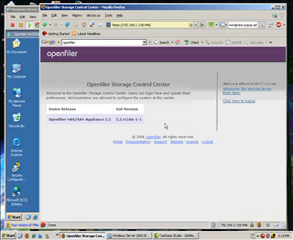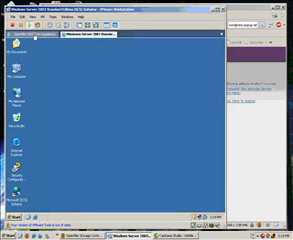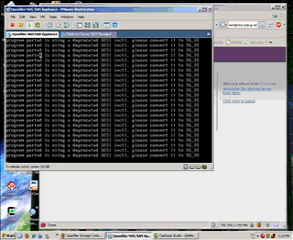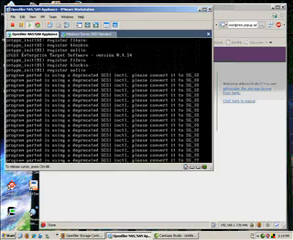The way we're going to operate this particular demo is, I have Openfiler installed already. As you can see here, this is the interface. I have a Windows 2003 server up and running in a virtual machine as well, and I have the iSCSI initiator installed in that Windows 2003 server. So Openfiler is up and running. Again, that's running as a virtual machine as well, and you can see that running here.